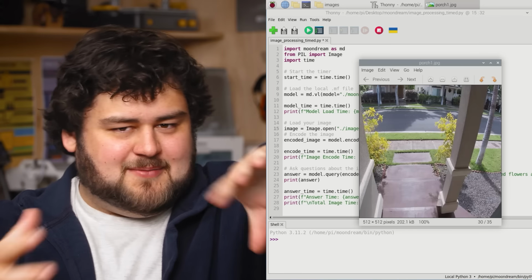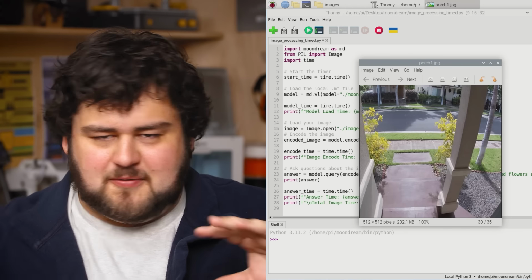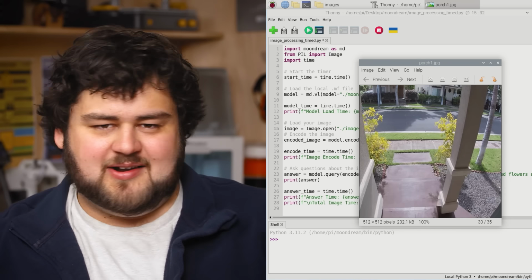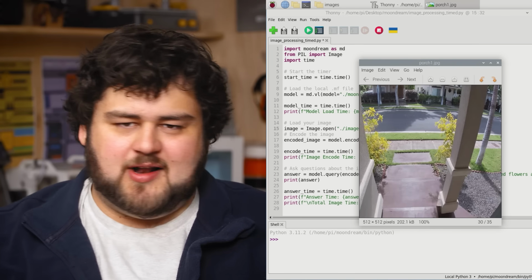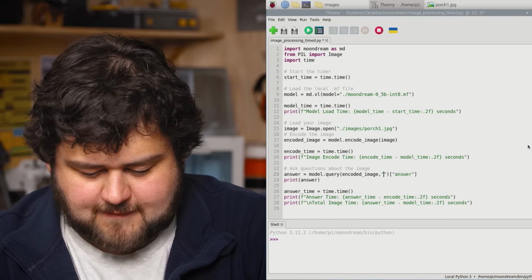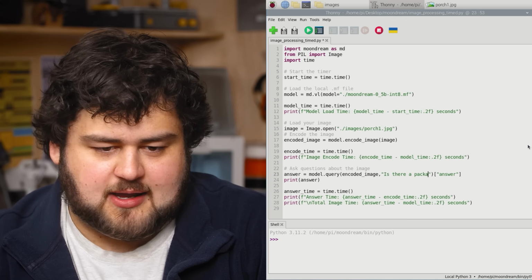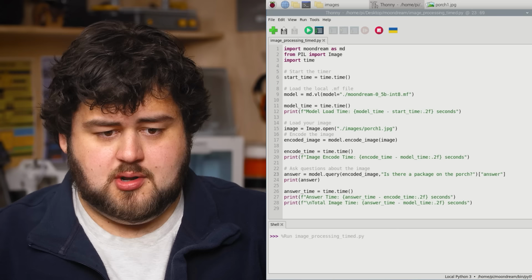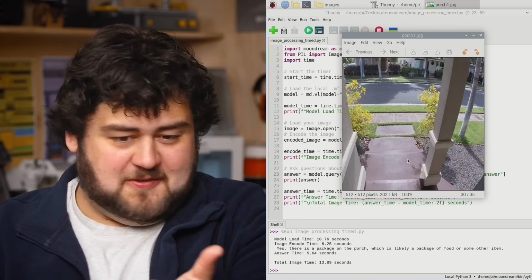This is probably something, again, what you would see in the field from your security camera system if you got it set up at home, or your Pi camera pointed there. It's a real world example. So let's try and use the 0.5B model first. And we're just going to ask, is there a package on the porch? Like so. And as you can see, there's definitely not a package there.